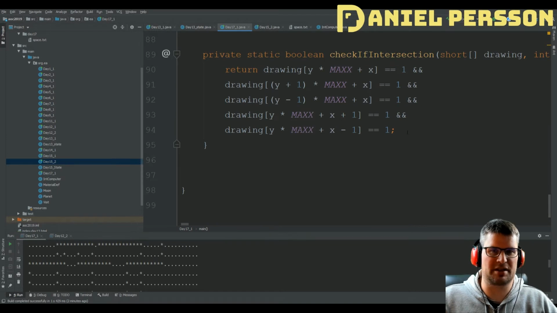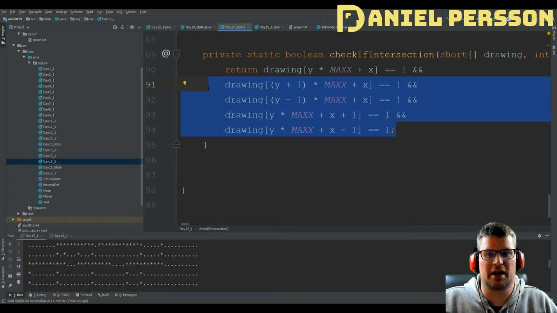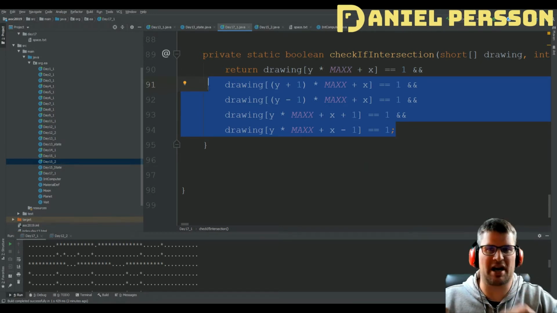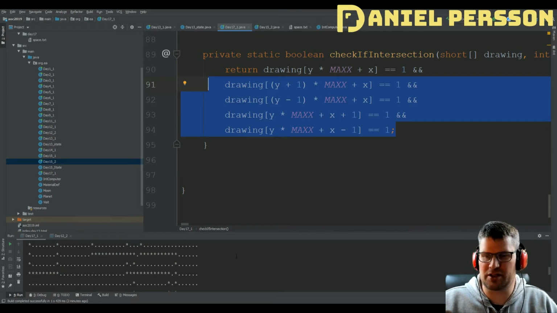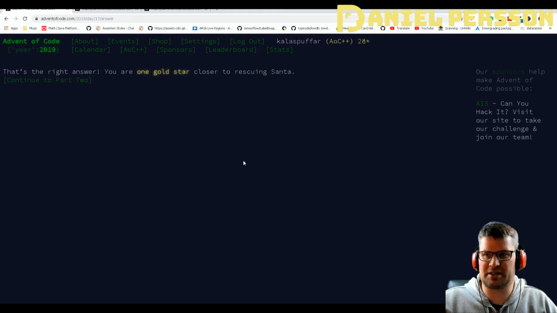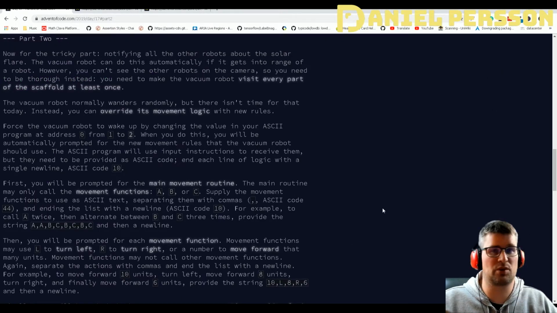And checking for intersection was pretty much the same as we did in day 15, but we look in all the directions, north, south, east, and west, and see that we have 1 in all those positions. Then we have an intersection. And then we just run the program and get the output. So this was pretty simple. Let's go on to part 2, and I will read that and get back to you when I know what to do.